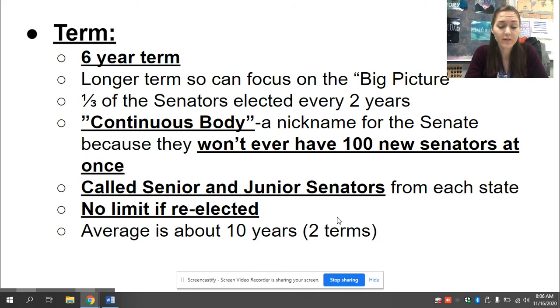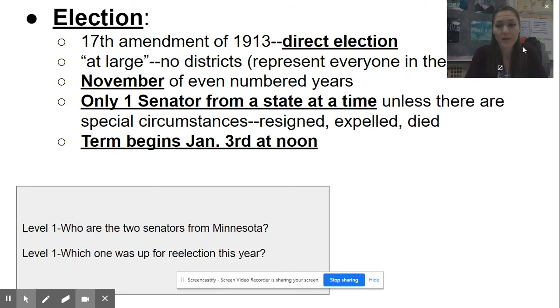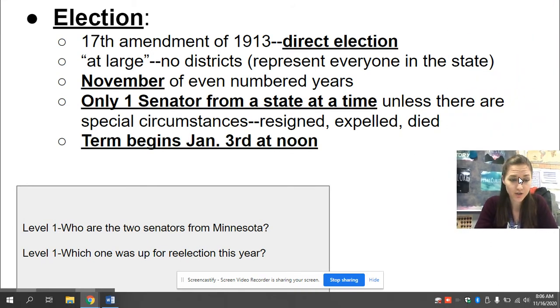There's also no limit if reelected. So if they're doing a really good job representing the people in their state, they can get reelected and reelected and reelected. If you need more time, go ahead and put the video on pause, push play when you're ready. All right, still on the same heading, election for senators. They have a direct election, which means the population of that state is choosing their senators.